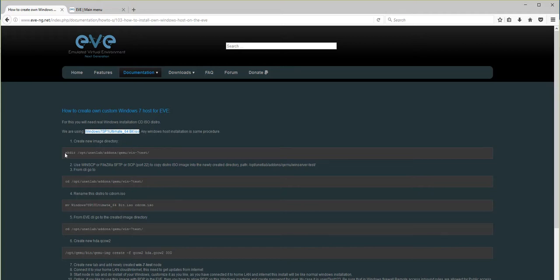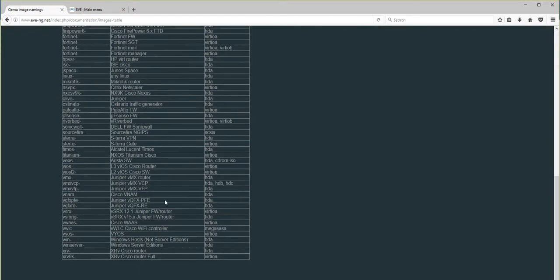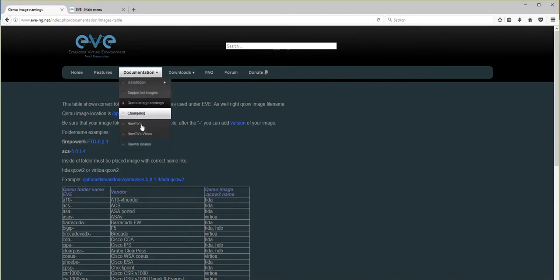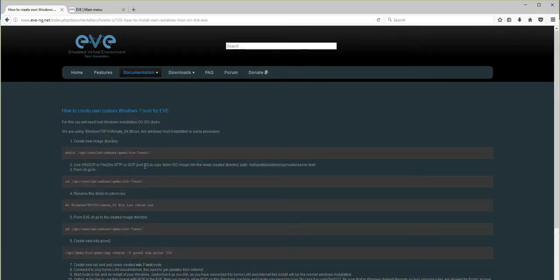So what I'm going to do is make a directory for your new image. In my case it is Win7 test. The names of the folders which will be created for Windows you can find in the QEMU image namings here. If you scroll down, you can see that the folder name starts with win- and something else. Okay, I'm going back to the how-to, and this is my Windows host.